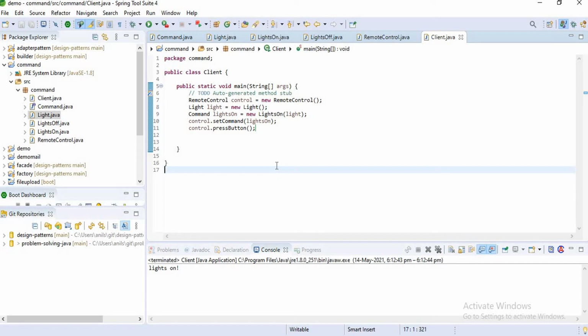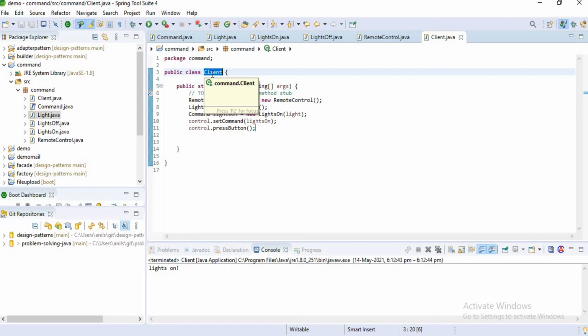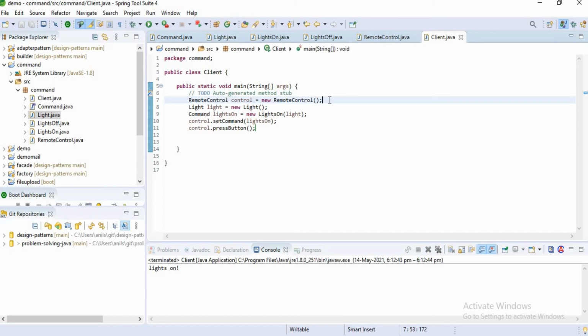Now I will explain the flow. Assume this is me. Me means I'm a client. Whenever I'm clicking on the remote button to switch on a light, assume my light is remote control based. When I switch on the button in my remote, the light will be switched on, and when I switch off, I mean the off button in my remote, then my light will be switched off. Okay, that is my requirement.